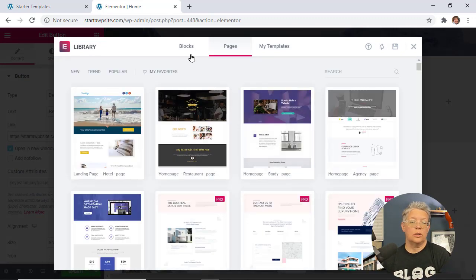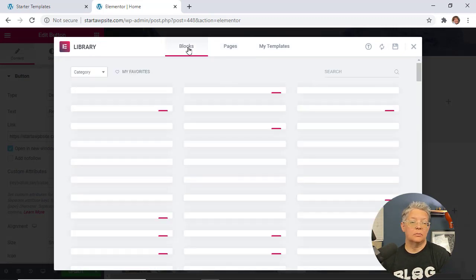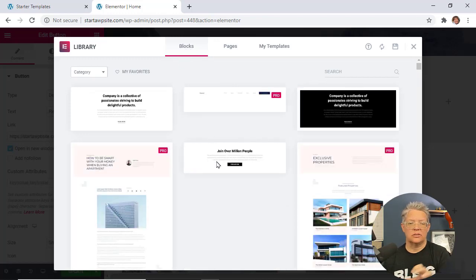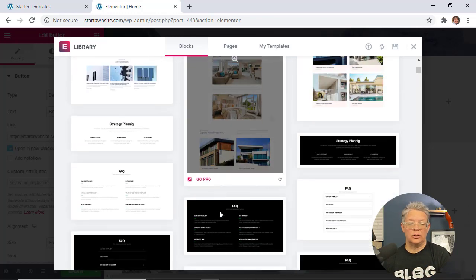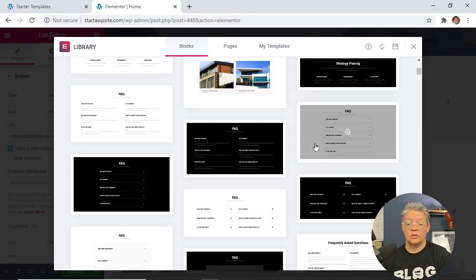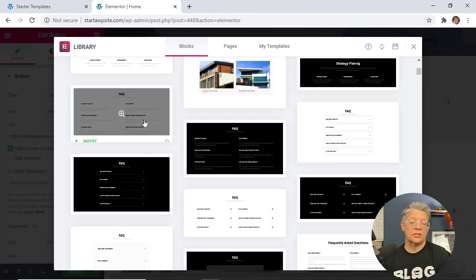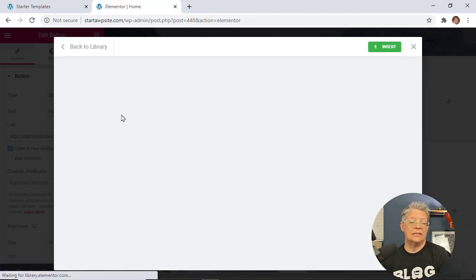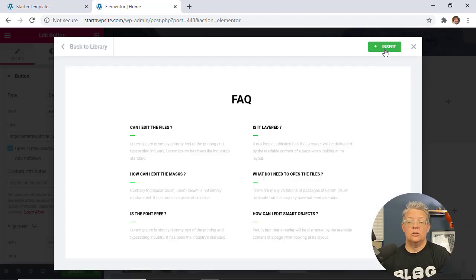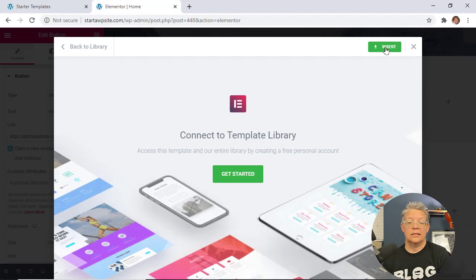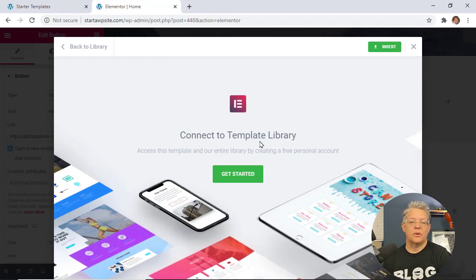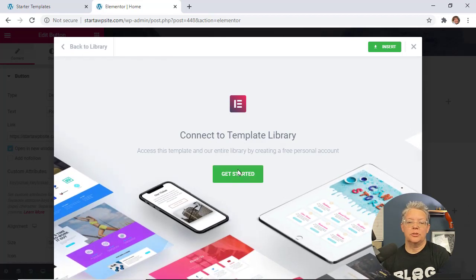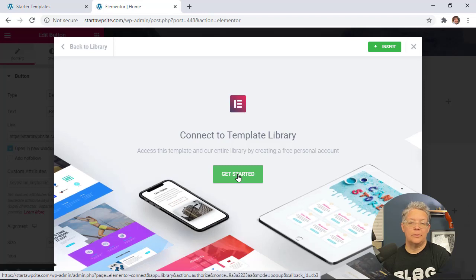So you could do either block template, and the blocks will be different blocks of data that you think would look good here. For instance, this is perfect if we want to do an FAQ because people have a lot of questions about our site. Let's go ahead and insert that into the area. So let's go ahead and say yes. With working with some of the template libraries, Elementor will want you to create a free personal account.